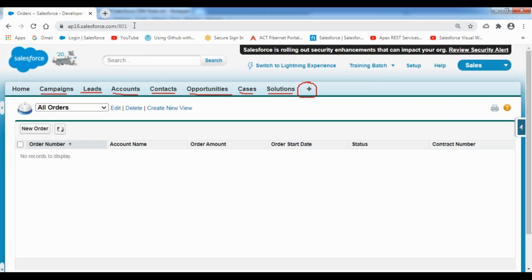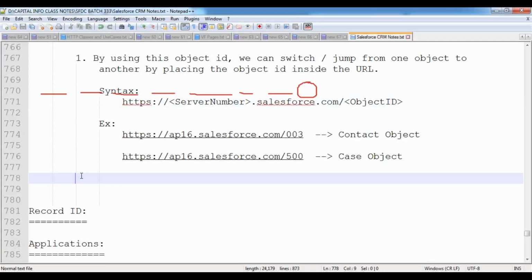So in this case, in order to switch from one object to another object directly, we use this object ID. This is the first benefit. Now, the second one.